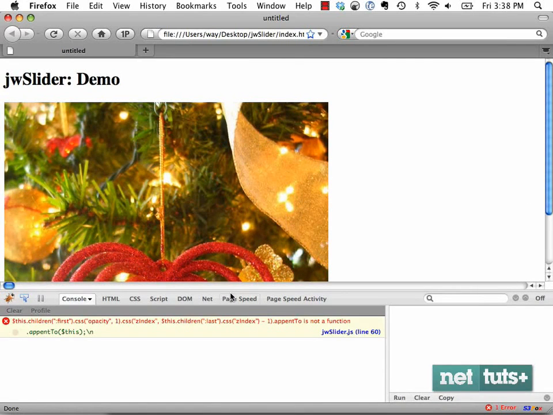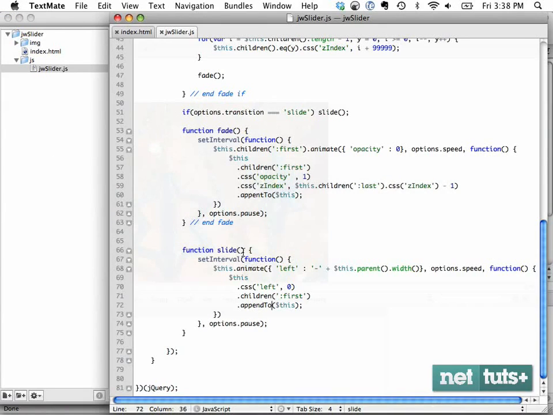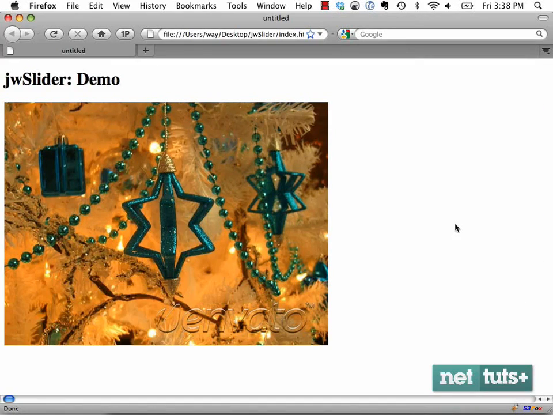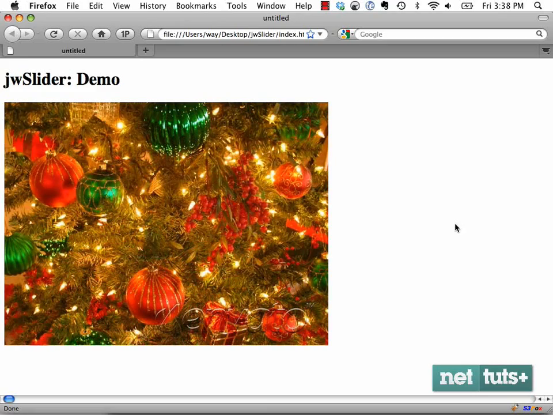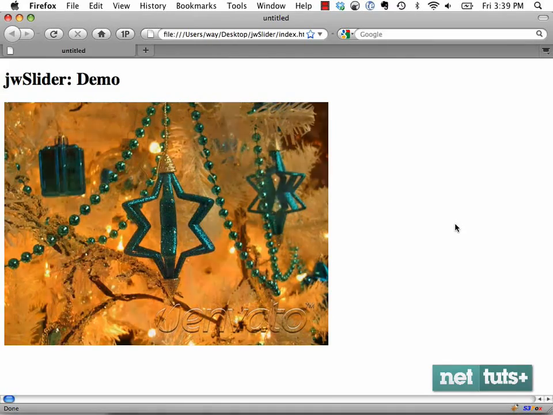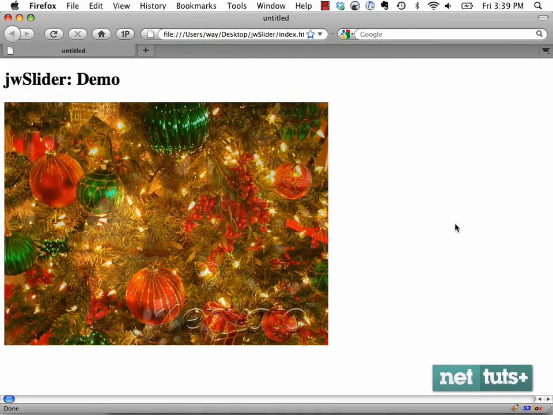Fades, and we're still getting, maybe I need to refresh, or did I do it twice? Of course I did, because I copied and pasted. Okay, so it fades, and this is the third image, and the fourth image, and there we go. So it is repeating. 3, 4.